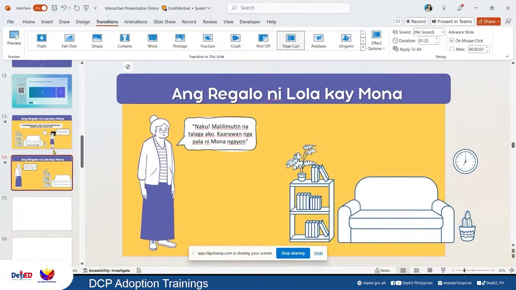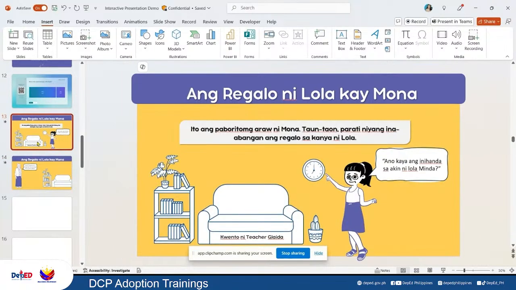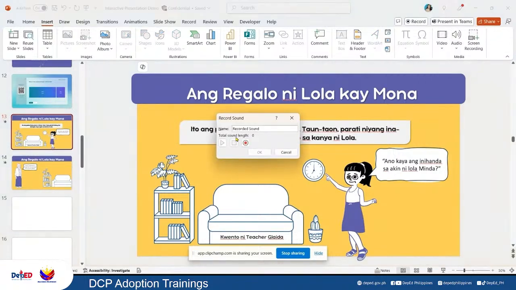And if you want to upgrade this even more, pwede ba tayo mag-add ng ating boses habang tayo ay nag-narrate? So, we can record our audio while we are telling the story. Para yung mga bata, if you will present this in front, you can just play the audio, or if you want to give a copy to your learners, meron silang papakinggan. So, halimbawa lang, magre-record po tayo.